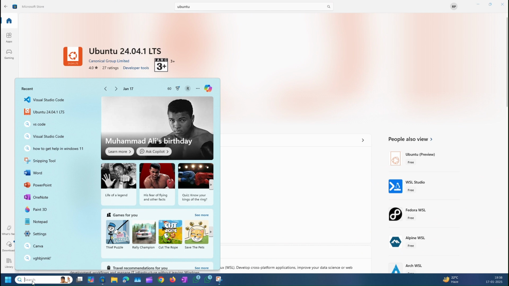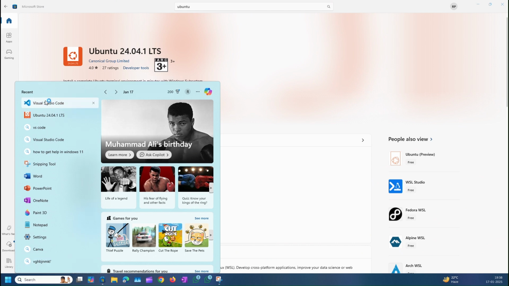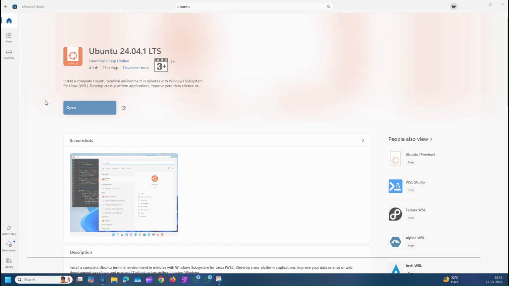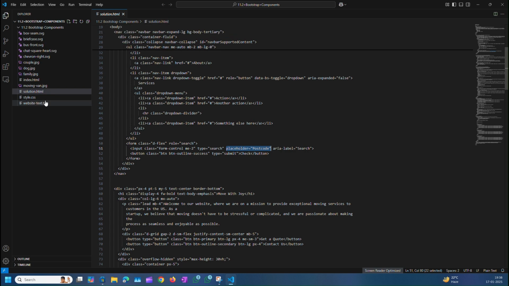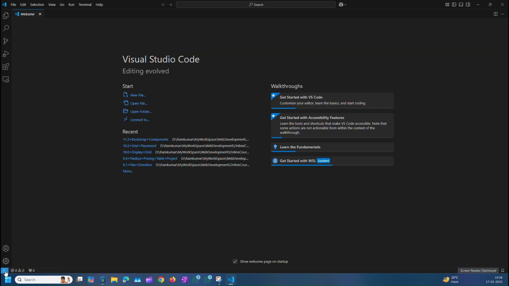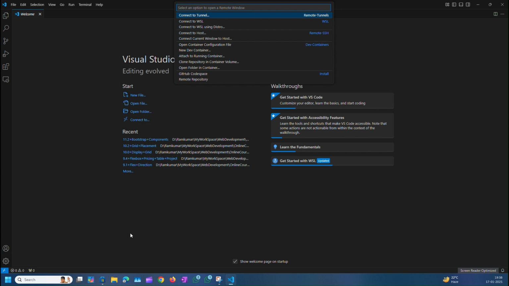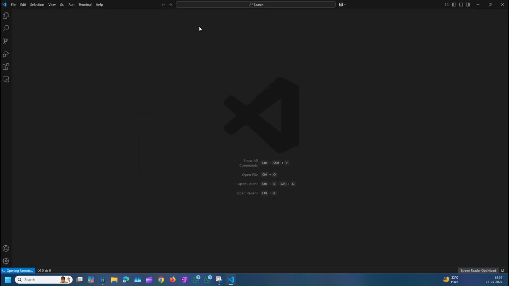Now once you have installed WSL, open VS Code again, which will open in the Windows environment. Now click on the bottom left side and it will show one window. Click on connect to WSL window. Now your VS Code will connect to the WSL environment. You can see it is opening remote, which means it is connecting to your WSL environment. It may take some time.